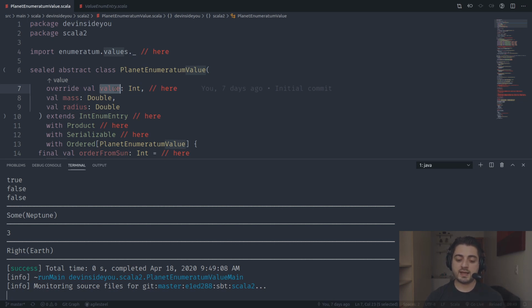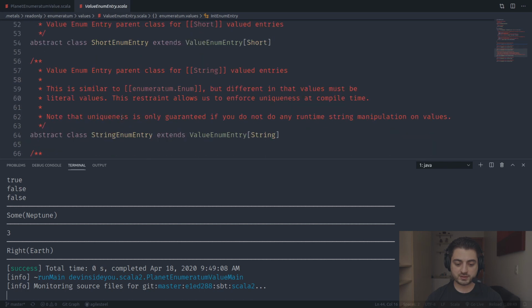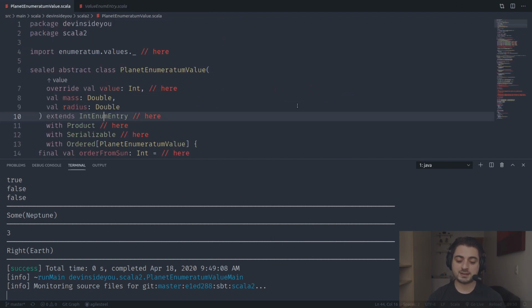specify the value, and the type for the value comes from this guy, right? So this extends an int enum entry, and you also have long and short and so on. All right. You also have the string enum entry, but it's going to behave a little bit differently. As you can see, this is similar to the default enumeration, but it's different in that values must be literal values. This restraint allows us to enforce uniqueness at compile time.